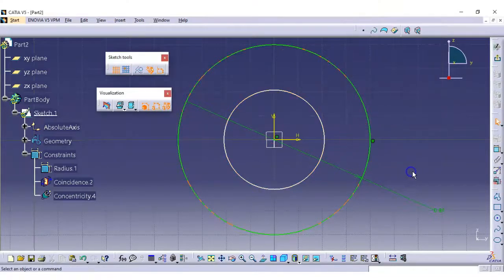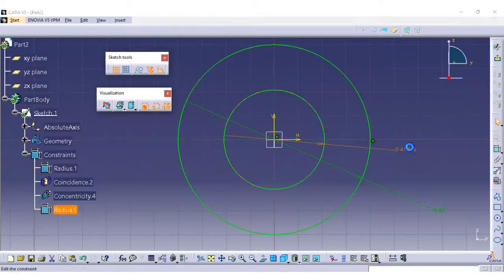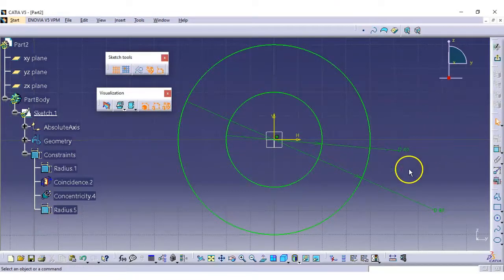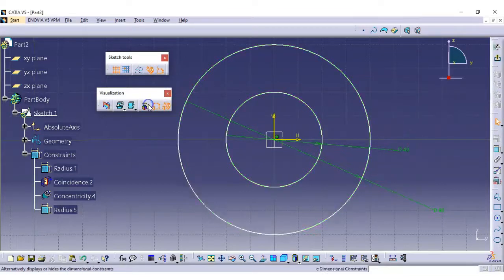So now this component is also subjected to dimensional constraint and geometrical constraint. Let's give this a radius of 40. So this is what geometrical constraints and dimensional constraints are all about. The moment you switch it off, you can see it's white. It means under-constrained. So always ensure that this is on.